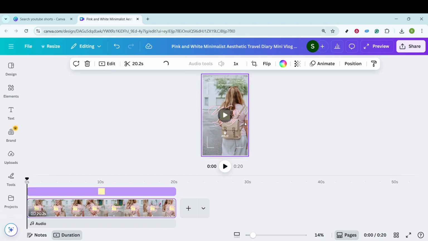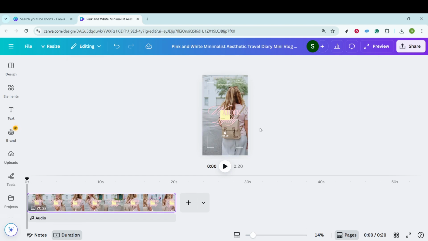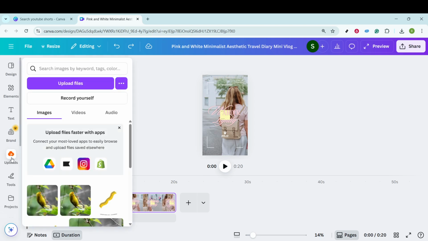Following text customization, move on to the visuals. Swap out any existing images in the template with your own. This can be done easily by clicking on the image you wish to change and uploading your own files, or you might want to explore Canva's extensive library of free photos and graphics.